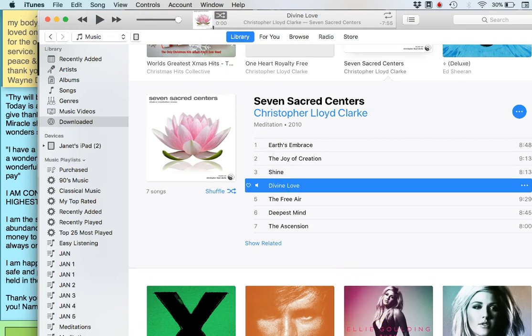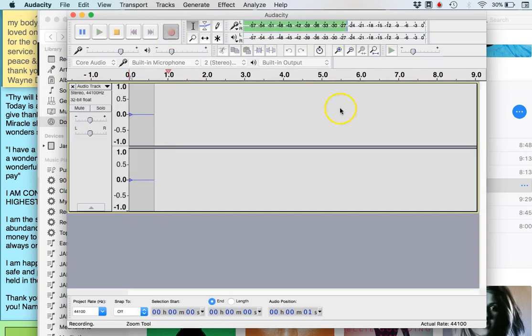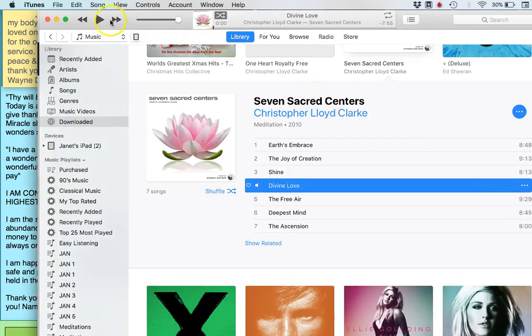Right, so we go to Audacity, we press record, then we press play. Right, so I press record. So you'll see it's recording my voice at the moment. And then I'm going to play the music.